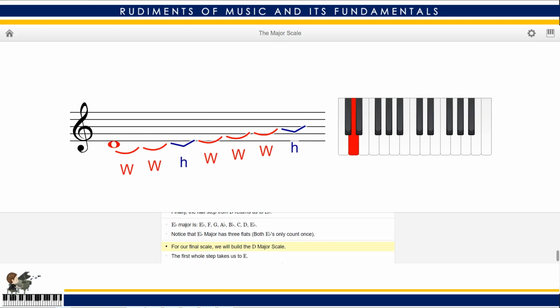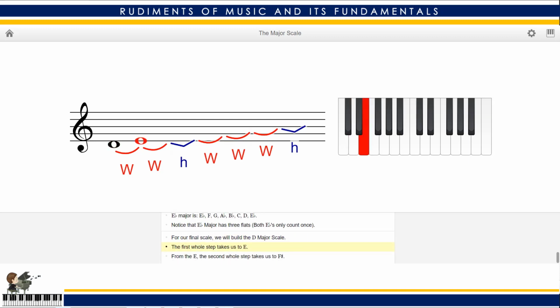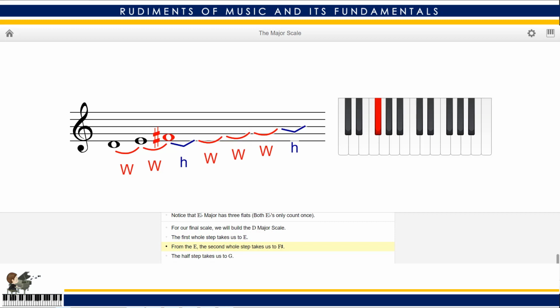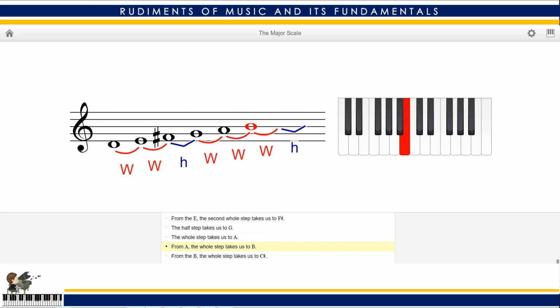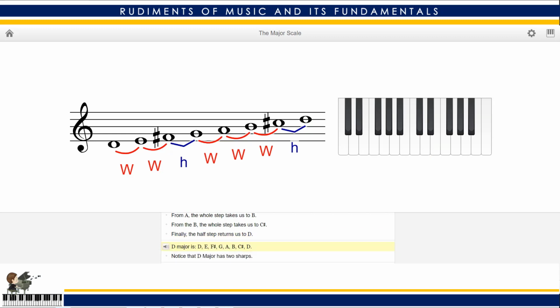For our final scale, we will build the D major scale. The first whole step takes us to E. From the E, the second whole step takes us to F sharp. The half step takes us to G. The whole step takes us to A. From A, the whole step takes us to B. From the B, the whole step takes us to C sharp. Finally, the half step returns us to D. D major is D, E, F sharp, G, A, B, C sharp, and D.